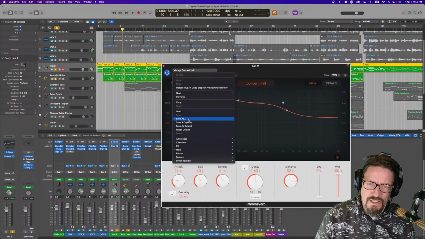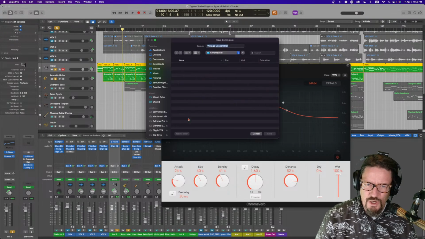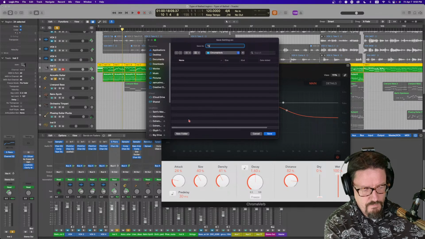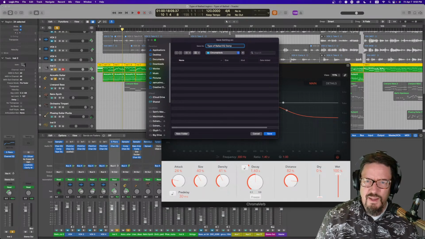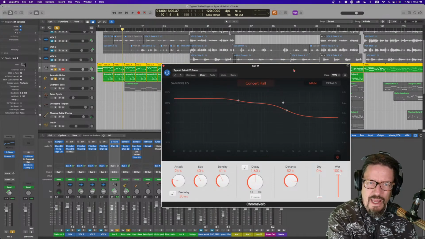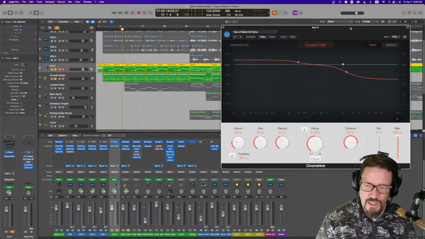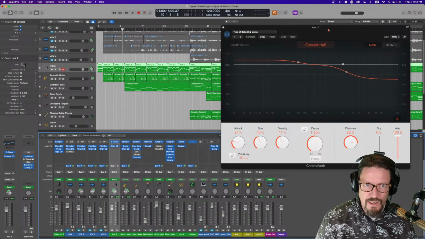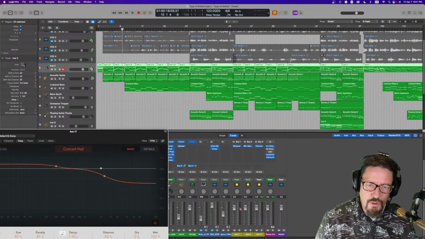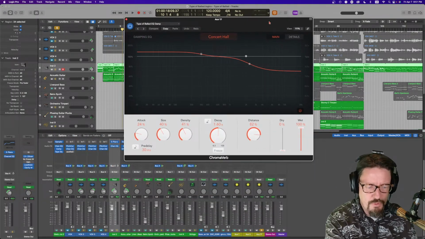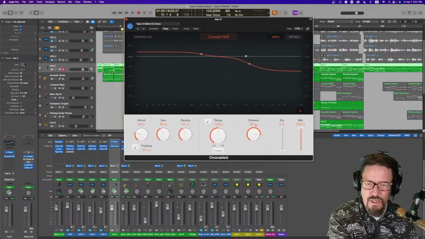Let me save this as a preset so I can always get back to the original. And let me play this a little bit. One nice trick in Logic is that I can solo the reverb track and just hear the reverb without having to listen to anything else. So I'm soloing the Chromaverb track, aux 17, and we'll just hear the reverb.